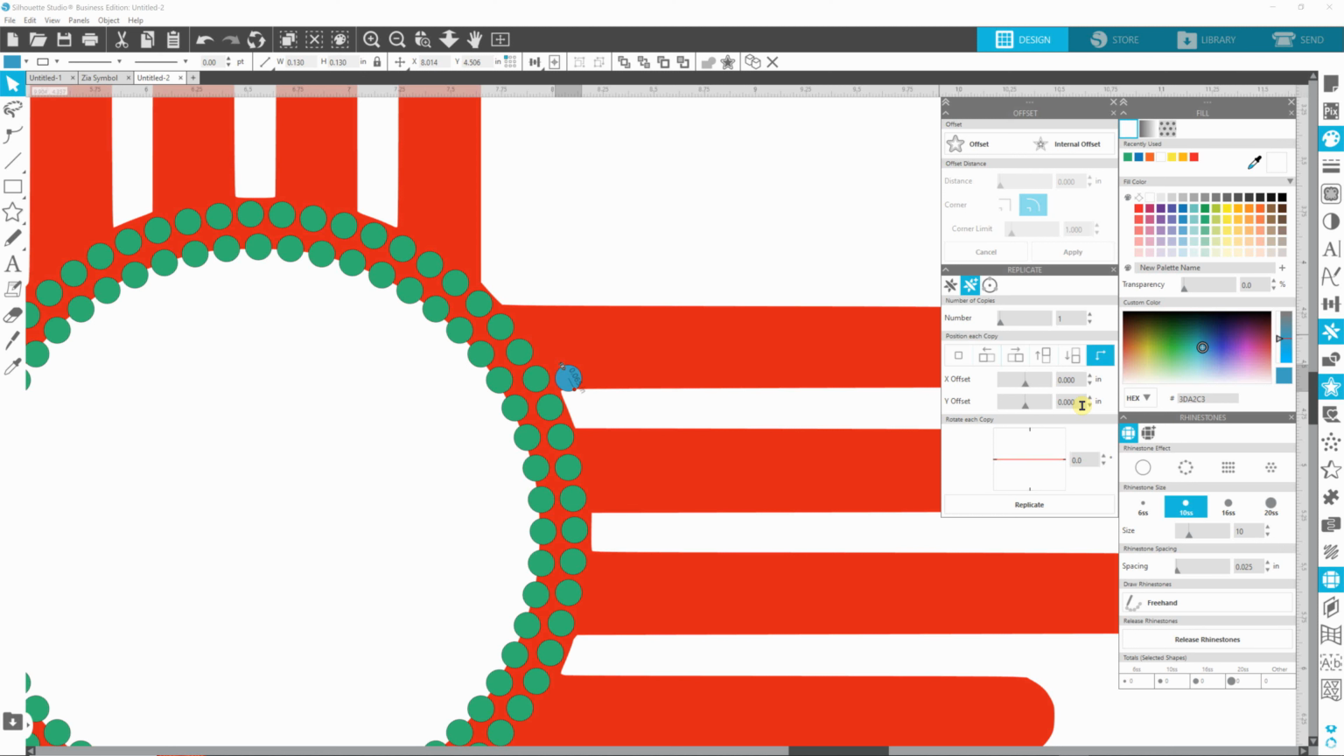Okay. So we are going to go here. So now the offset, there's an X offset and a Y offset. The X offset is, let me see here.